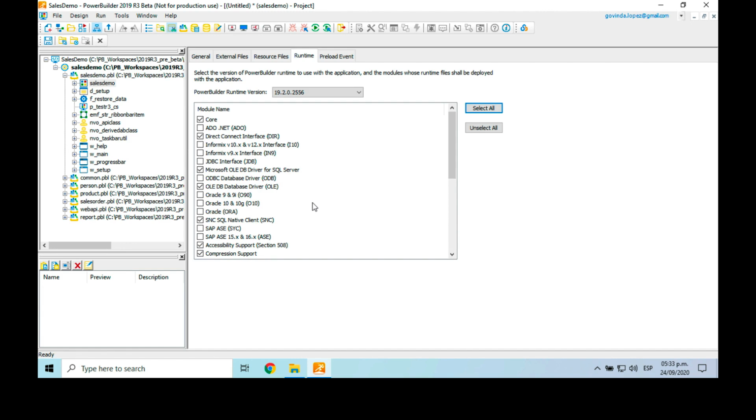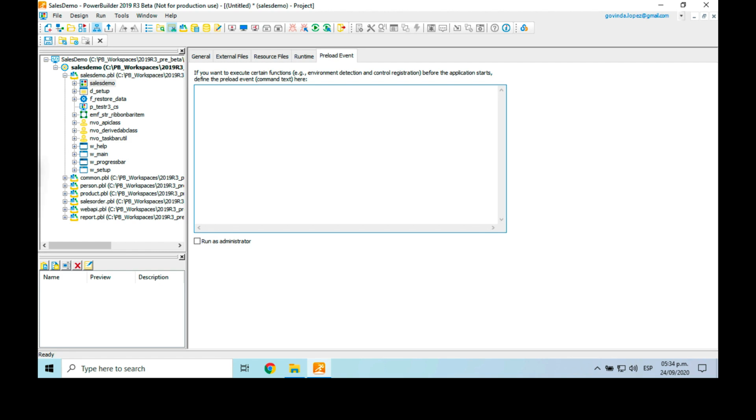So why am I leaving these database drivers? Well, it's important to note here that PowerClient is still a client-server approach. But if you want to deploy to the cloud instead of a client-server architecture, then you should use PowerServer instead of PowerClient. And finally, we can move on to the Preload Event tab. Here, I can place any batch commands I need to execute after the app downloads, but before the app starts.